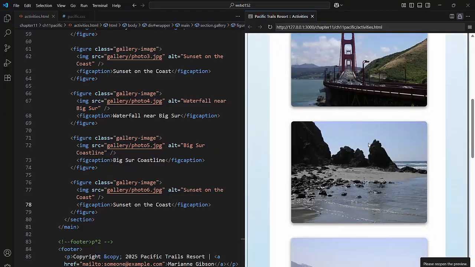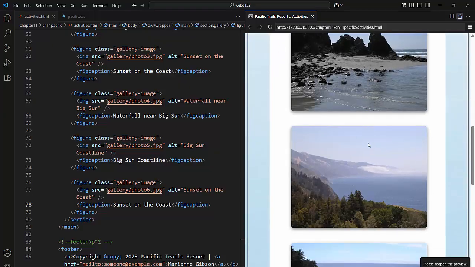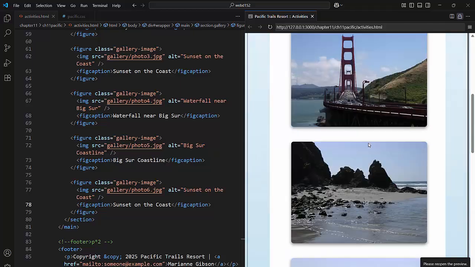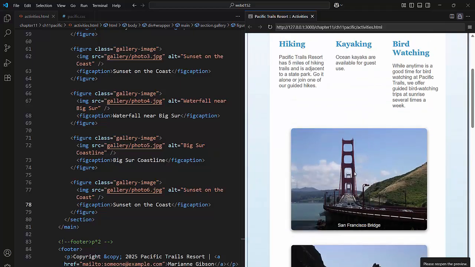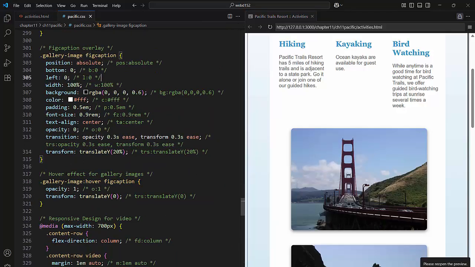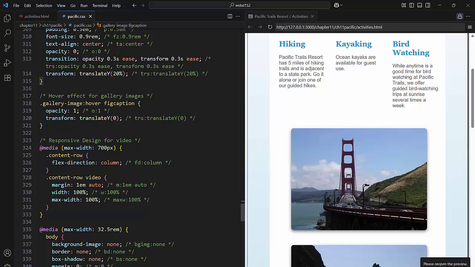So next what we're going to do is add in the CSS that will make this into rows. Right now we're just displaying in columns. I'll go back to my Pacific CSS. I'll scroll down to after where I have my last gallery image hover figcaption style, and I'm just going to put in some space.